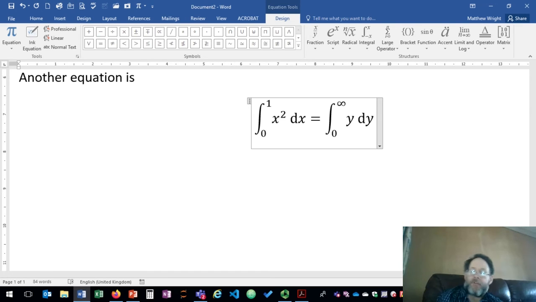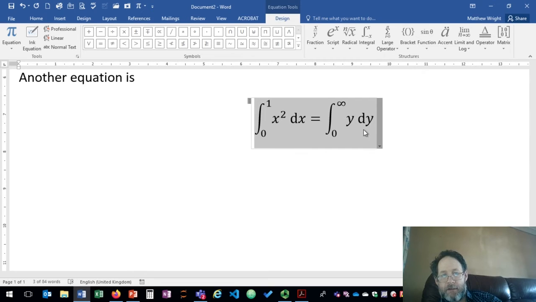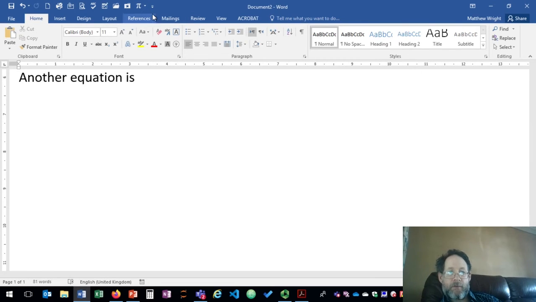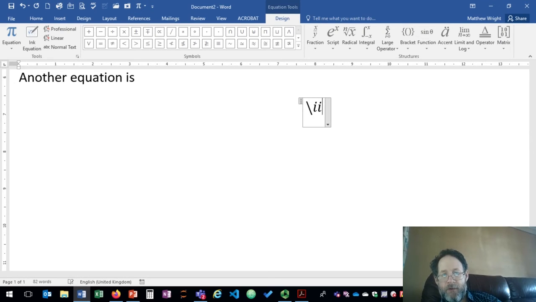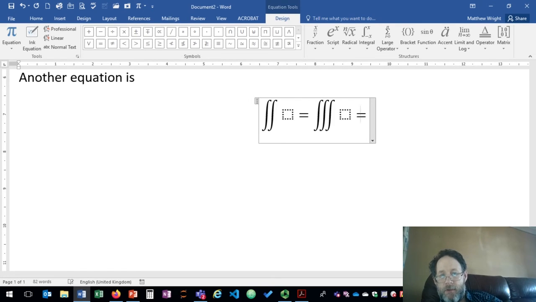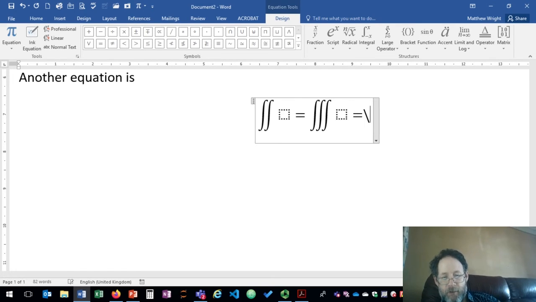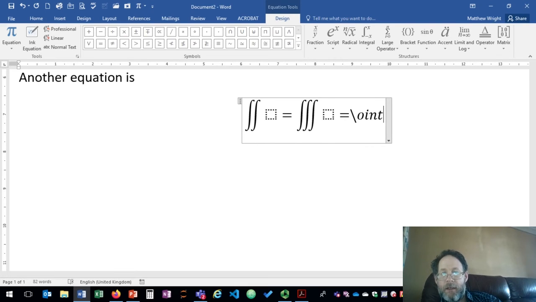And I might also want, I'll just delete this and start again in the equation, or give myself a new equation. If I wanted one of those multiple integrals, then I could do \iint, or I could do a triple integral, or I could do a contour integral, one of the delights to come, and so forth. So you get the idea with that.